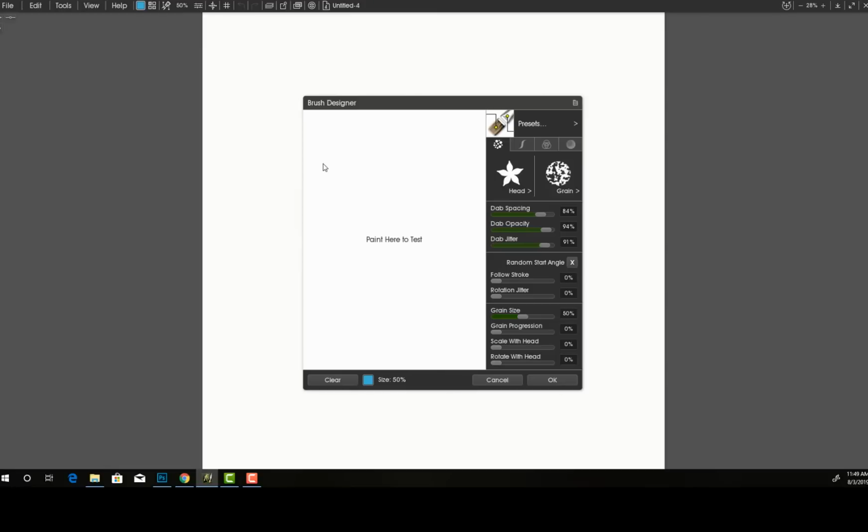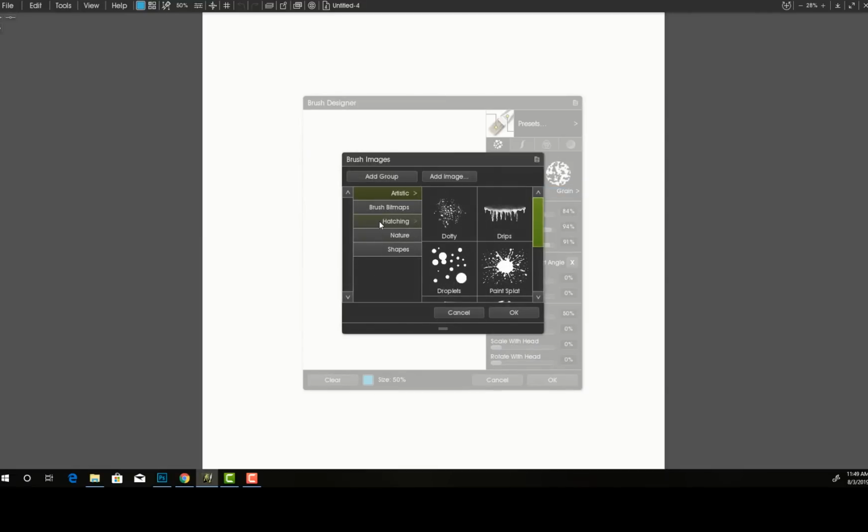Of course, you wouldn't use this brush head because it's a flower. You'd probably use something else. I don't really like this brush head, so I'm going to change it. Let me try a leaf.